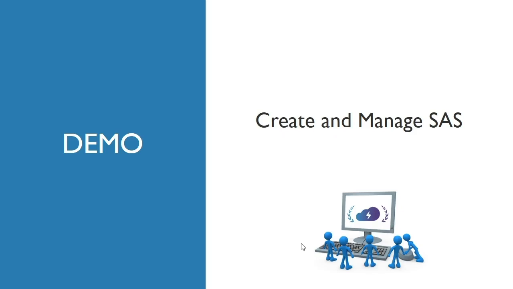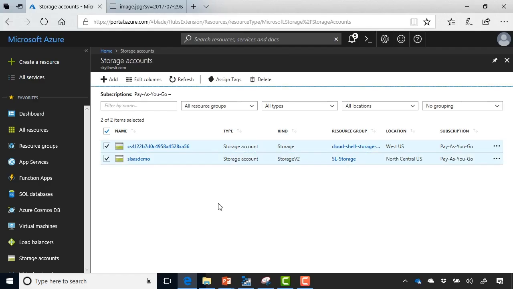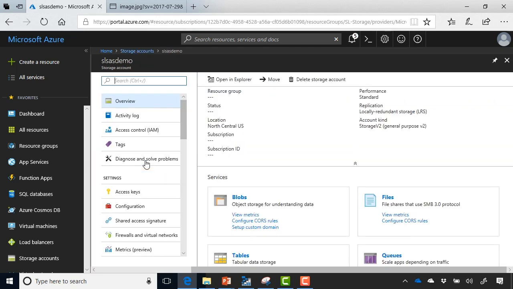Let's go ahead now in this demonstration and create and manage our shared access signatures. So let's head over to the Azure portal, and in the portal we're going to use this storage account SLSAS demo. So we'll select that one. And in there on the left hand side you can see we have our access keys and shared access signature. So I'm going to show you access keys first of all.